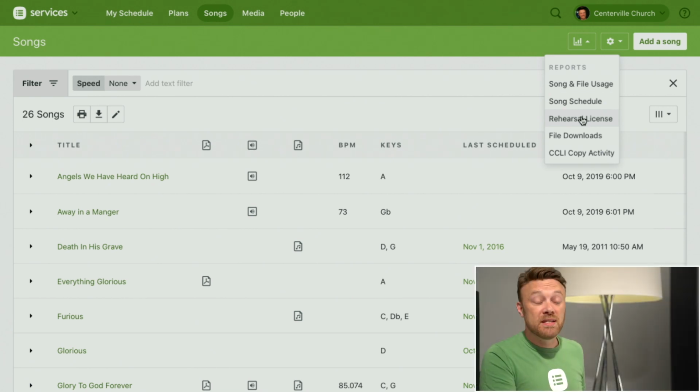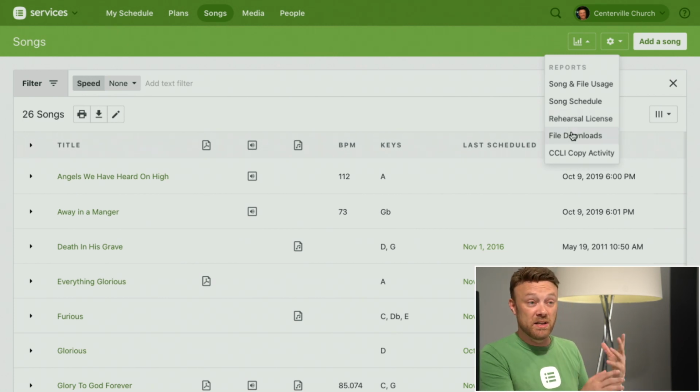If you use CCLI's rehearsal license, that allows you to legally share audio files so that your team can rehearse along with the audio. You would want to use this probably. It allows you to print a report of who's been accessing those audio files so you can do that legally. File downloads, every file that has been downloaded in a time period.